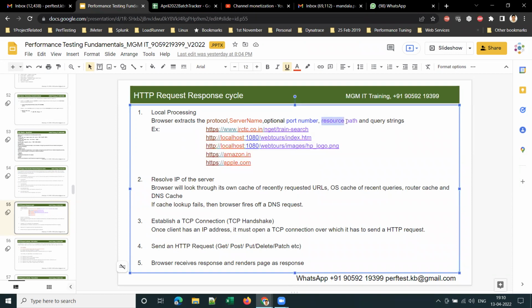And then what is resource path? This is the resource path, right? You see that both of them in violet color, isn't it? So this is called the resource path. And query string is not there in any of these examples. I'll explain that later, what is meant by a query string. When you have a query string, you will have a question mark followed by key value pairs. I'll show those examples.